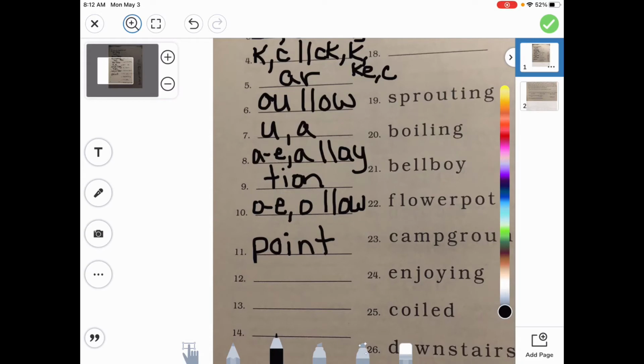Cowboy, cowboy. So this is two words we're going to break apart. So cow. How would I spell cow? K. It's going to be a C because it's in front of ow. O-W. And then boy. B. And then oi. It's at the end, so O-Y. Very good.